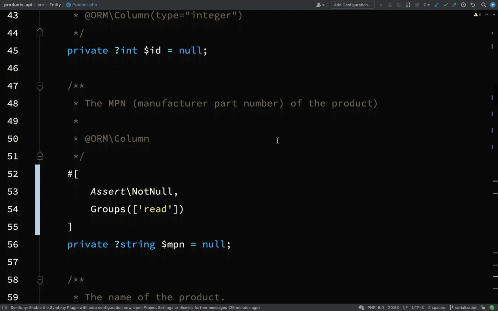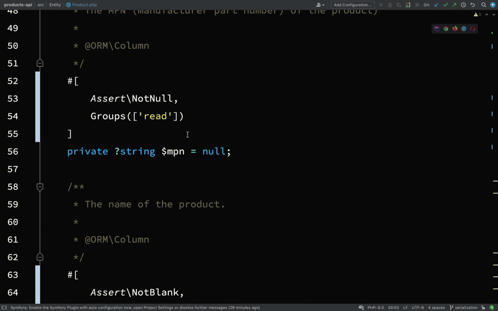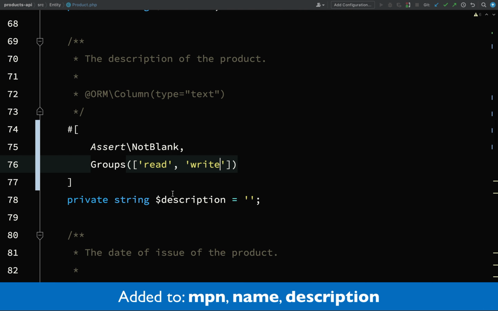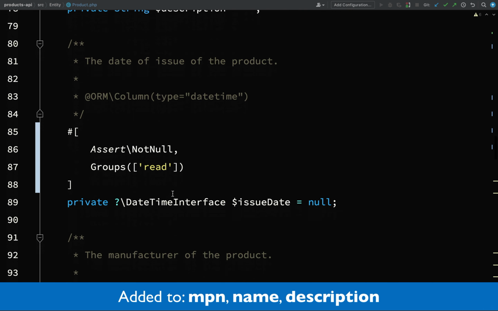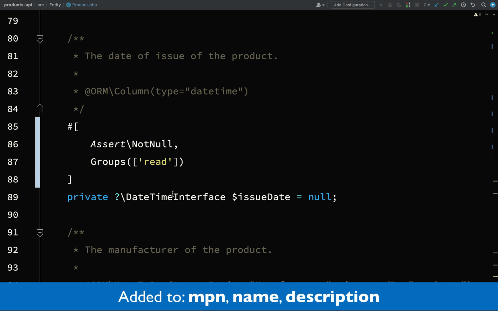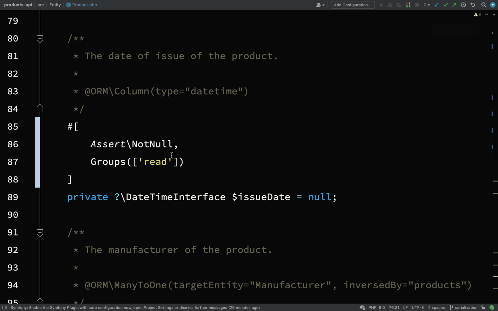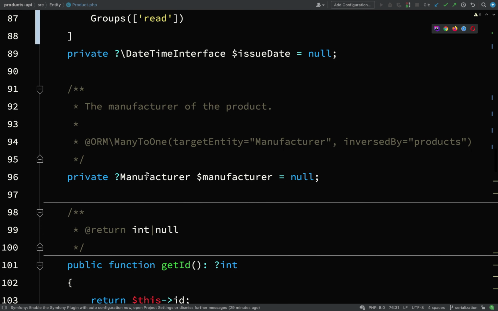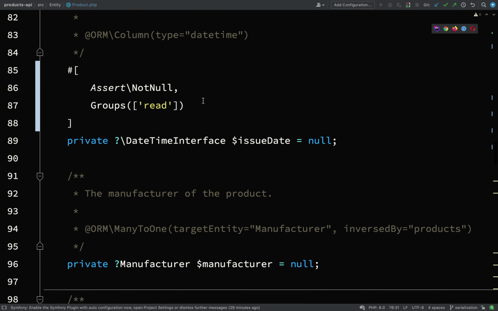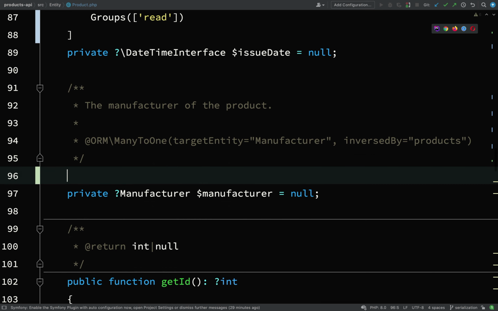So now that I've done this, let's assign this to some of the properties. Which ones would be good? MPN, okay, we can add one there. Name, and I've added it to description. For the issue date, I'm going to leave that as read only, so I'm not going to allow anyone to write that. And also manufacturer, I'm not going to allow this to be writable, but I'm going to make it readable. So here we'll do the same thing.